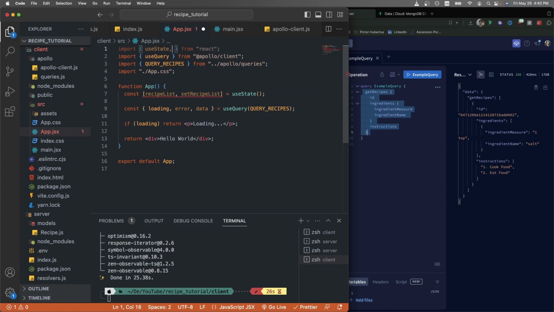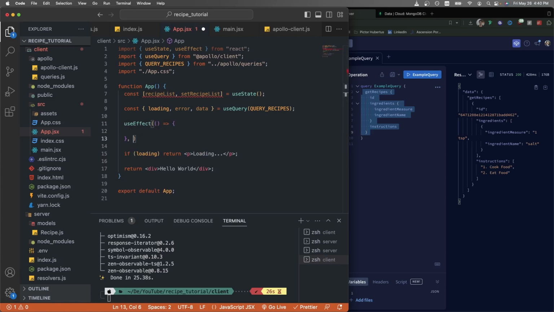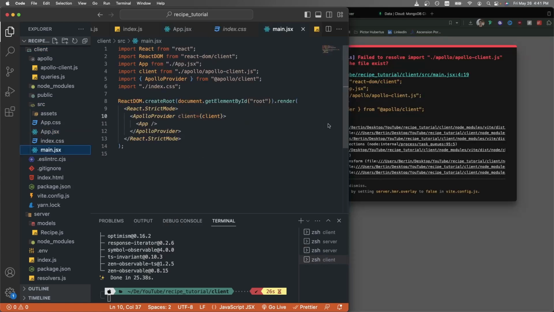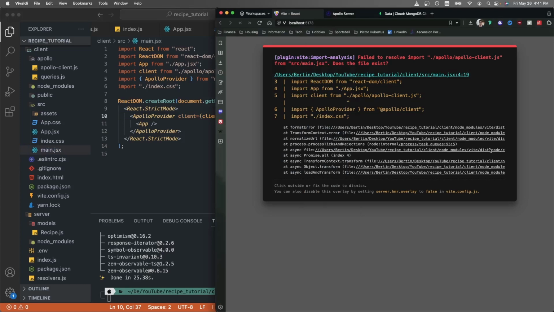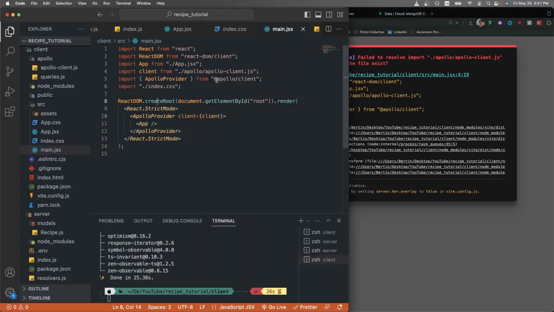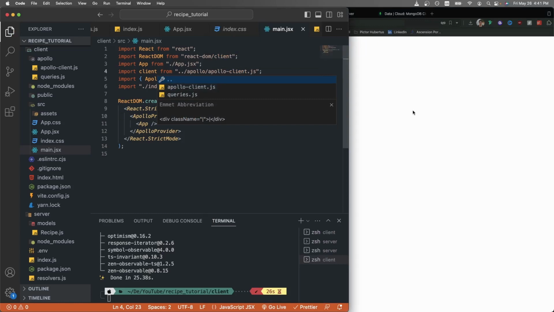We also want to import useEffect, and then we're going to create a useEffect right here. And then in our dependency array, we want to have data, so that whenever data updates, we can set the recipe list to be whatever data we've retrieved. Oops. Okay. Looks like I imported Apollo client from the wrong directory. So we're going to do // This should work.